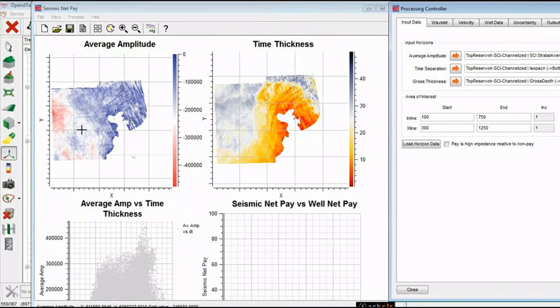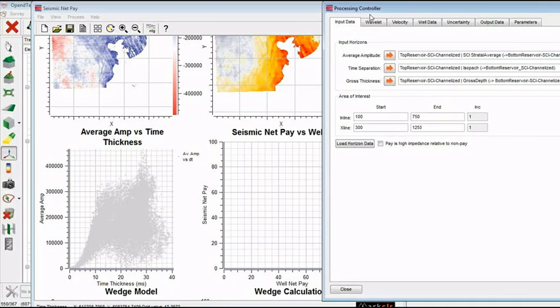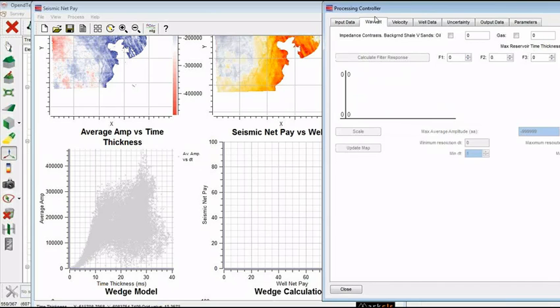And what we see now is three plots: an average relative impedance plot for the average impedance in the reservoir unit, a time thickness plot, and then here we see that every point on the horizon we extract the time thickness and the average amplitude. The average amplitude is plotted on the vertical axis, the time thickness on the horizontal axis, and we will use that to scale our tuning curve.